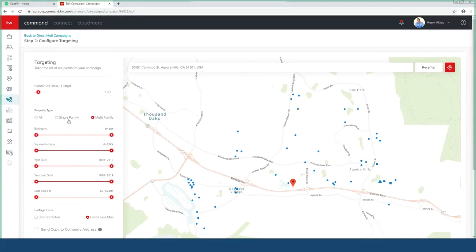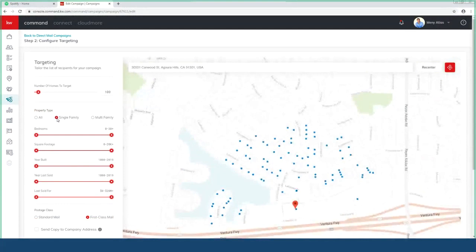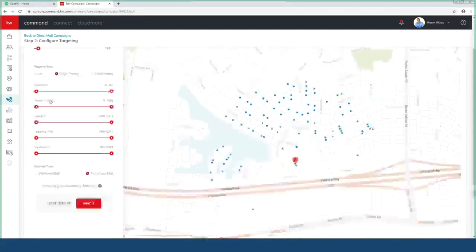Okay, that's a pretty powerful thing to do. I'm going to go back to single family. I want to do only homes because it's a house. And then I'm going to target even more the kind of properties I want to send it to, if I choose to. Let's say I want only homes with X amount of bedrooms or square footage or whatever to get my piece. So you see, you can add those parameters over here if you want to.